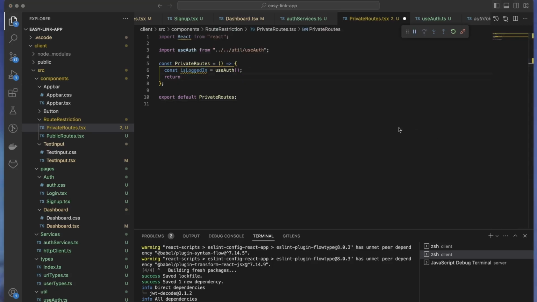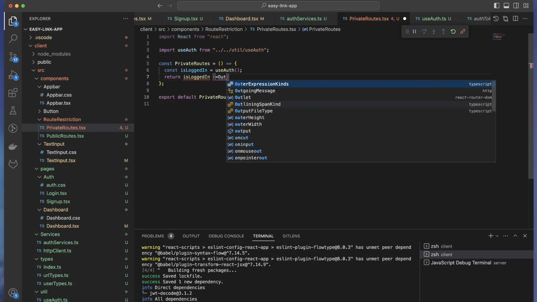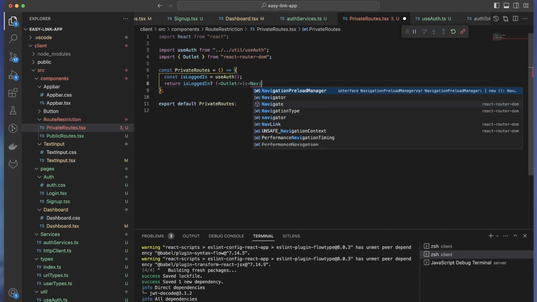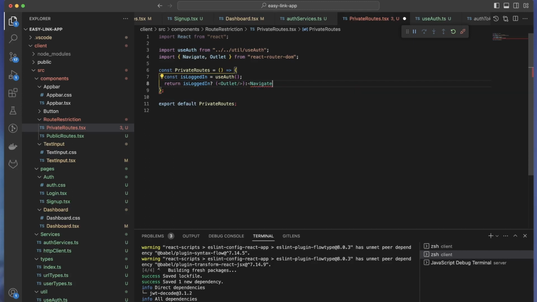After that, we can do some check, and that is if someone is logged in. If that's the case, then we can have Outlet, and that comes from React Router DOM, and if it's question mark, if logged in, if not, then I want to use Navigate, and where I want to navigate the user is to the login page.